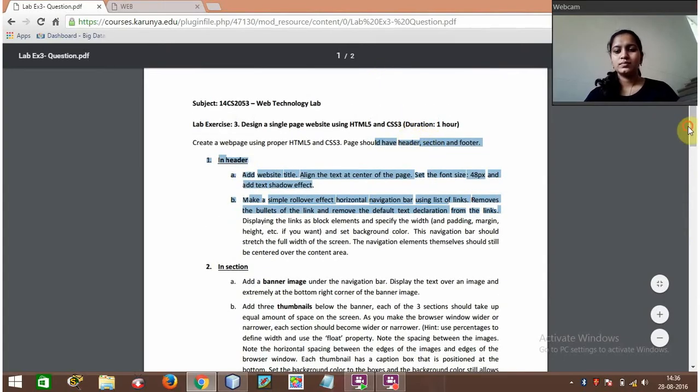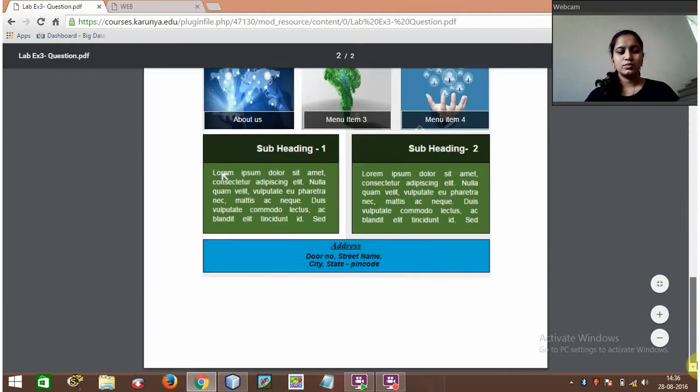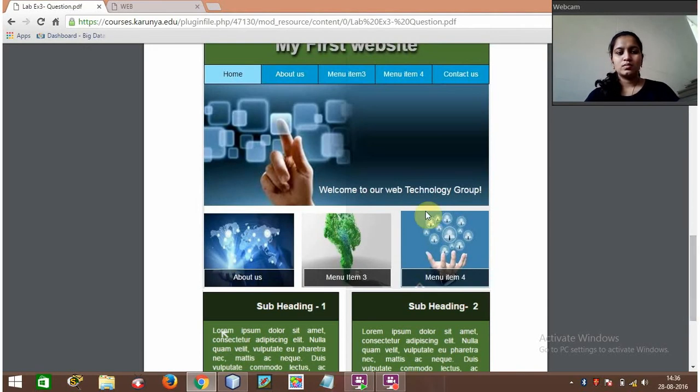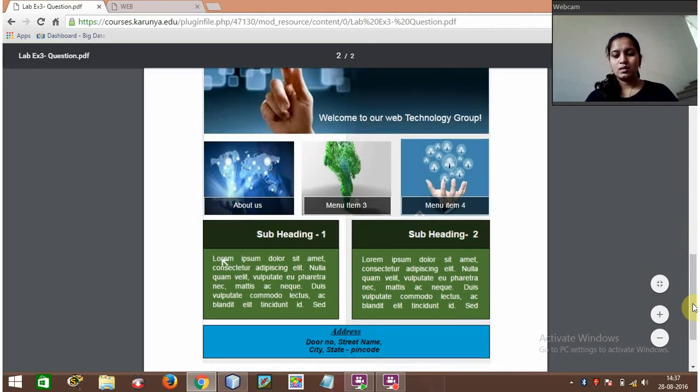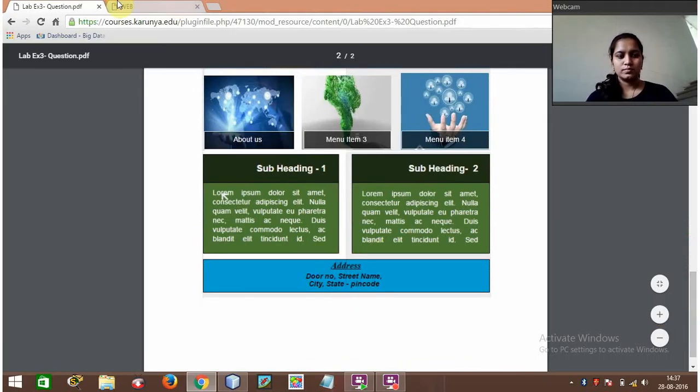Now the final output should be like this, with the main heading and some block elements, with the image on which some text is given, and another 3 more images with some text given on it, and 2 subheadings, and the last part is the address column.